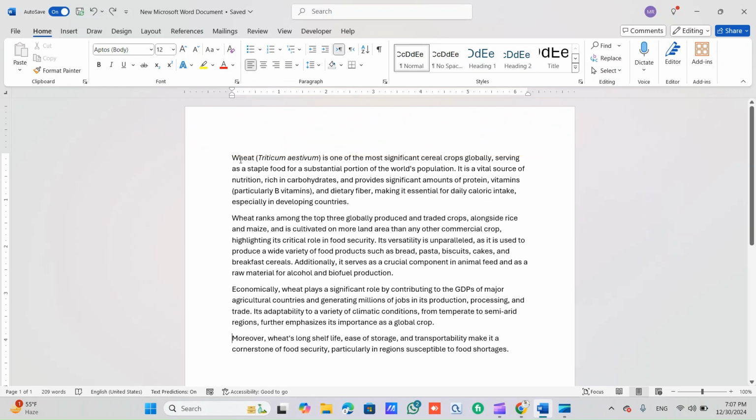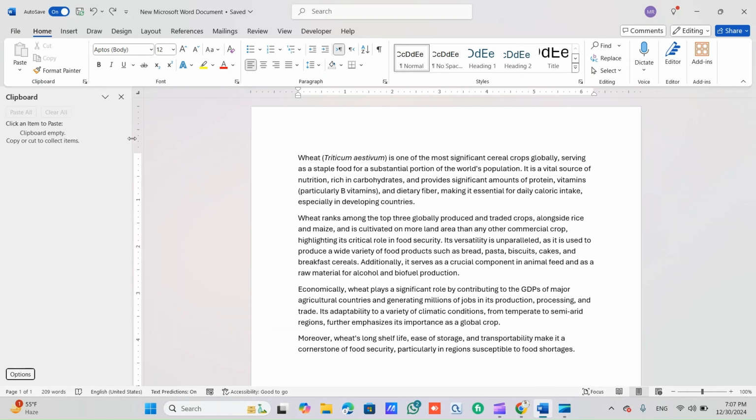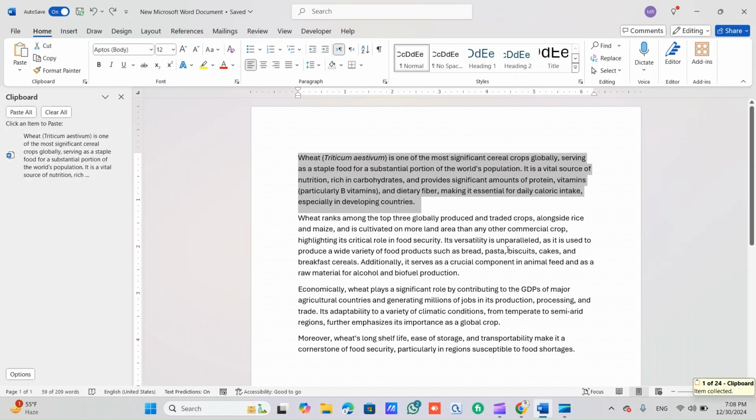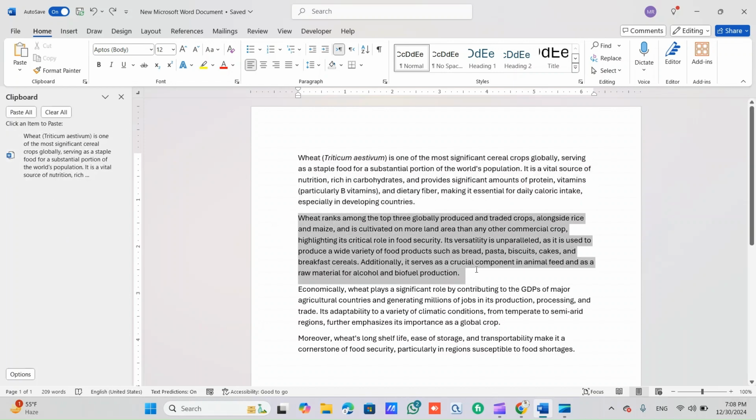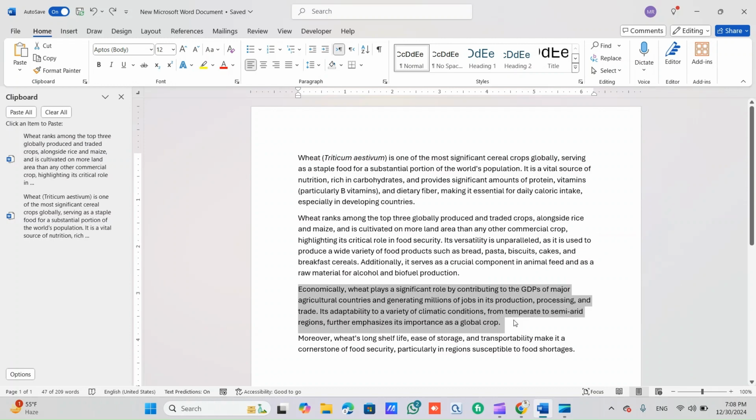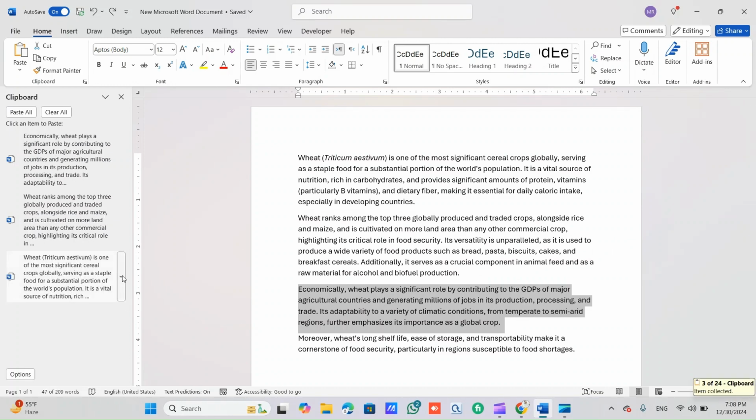At number 8, clipboard multi-paste. We can select multiple paragraphs and copy them to clipboard. For this purpose, we have to click here the clipboard option. From the left side, you will see a tab open. Now we select a paragraph and press Ctrl C. It will show in the left side. Then we select another paragraph and press Ctrl C. Then it will also be copied. Similarly, we copy a third one. It will also show in left side.